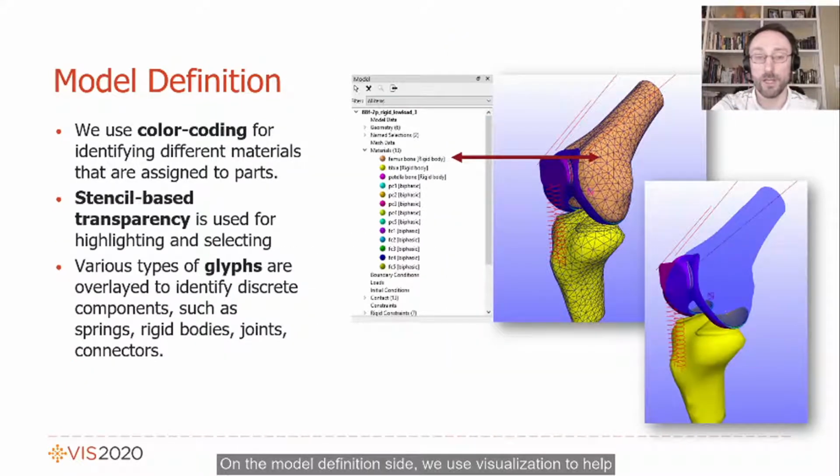On the model definition side, we use visualization to help users ensure that the correct physics was assigned to the correct part of the model. For instance, color coding is used to identify which materials were assigned to different parts. Stencil-based transparency is used for selecting and highlighting. Structural mechanics models often contain discrete components in addition to deformable components, and by discrete components I mean springs or dashpots, or rigid bodies that are connected via joints or rigid connectors, and so forth. And in FEBio Studio, we use glyphs that are drawn on top of the model to indicate the type, the position, and the orientation of these discrete components.